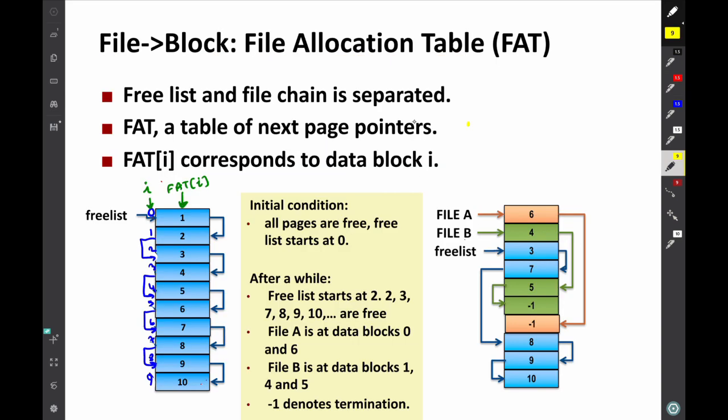Now let's have a look at our third file-to-block matching scheme, which is called File Allocation Table, or FAT for short. Yes, this is the FAT that you will learn. It's the file system, right?